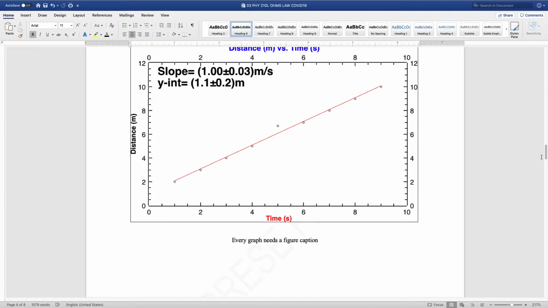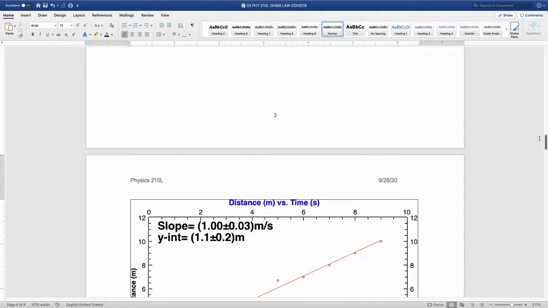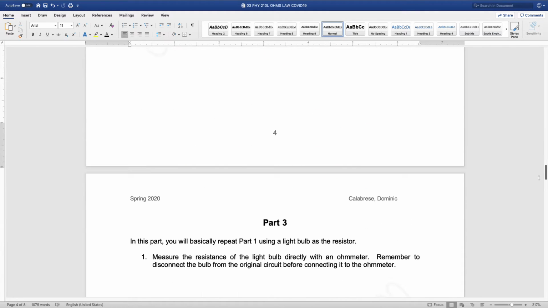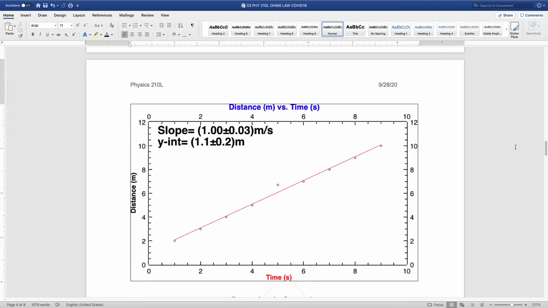So this lab requires you to make 3 graphs. So along with each graph, you have to have a figure caption for each one. Okay? Because you're going to have one for this, one for the light bulb, and then one for the last part. So I always have a figure caption. So this is what I expect from a graph. I need to see everything labeled. I need to see the results of your curve fit, and I need to see a figure caption. Those are my expectations.